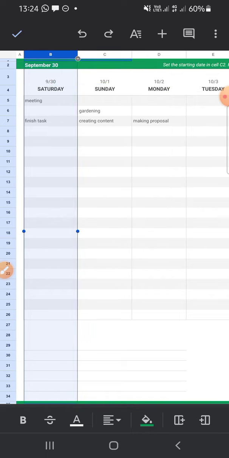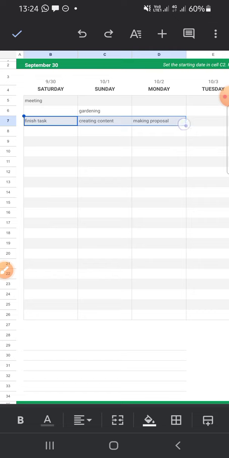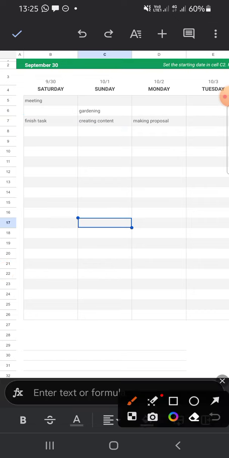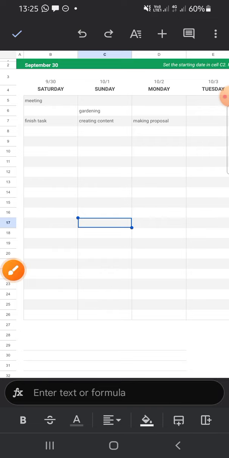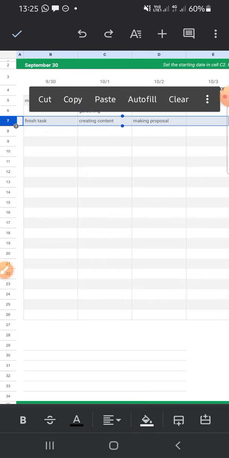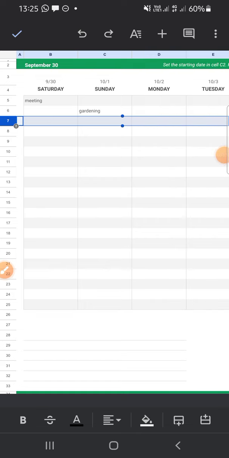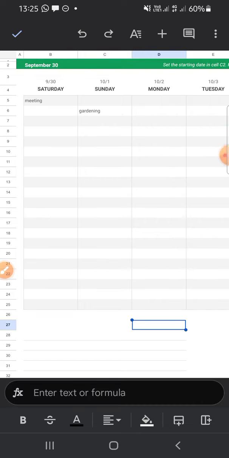Alright, and now the column has been deleted from our table, and we are going to delete this row. If we want to delete this row, we can simply click on this row, but make sure that you click on this 7 rows like this, and tap and hold the row, and we can click on this three dots button. Click on this three dots button and choose delete. Okay guys, and now the rows have been removed from our table.